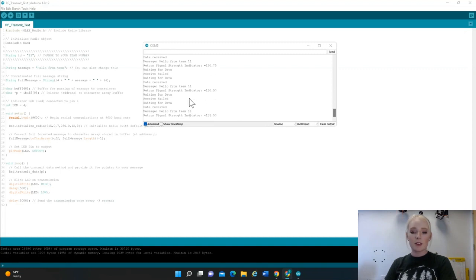And now we're going to move our LunaSats about a foot away from each other and see what RSSI value we're getting. And you can see that we had kind of a drastic jump, and we're now at negative 125. And we started at about negative 110 when they were only an inch apart.